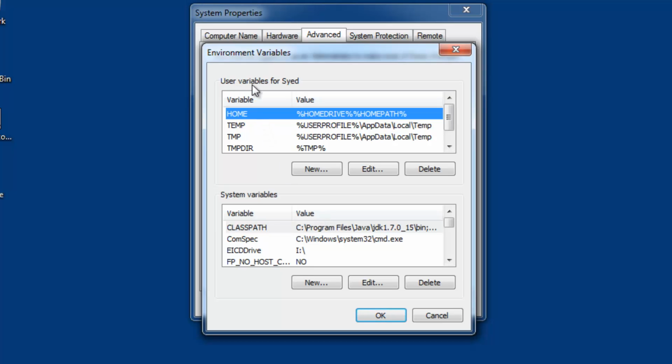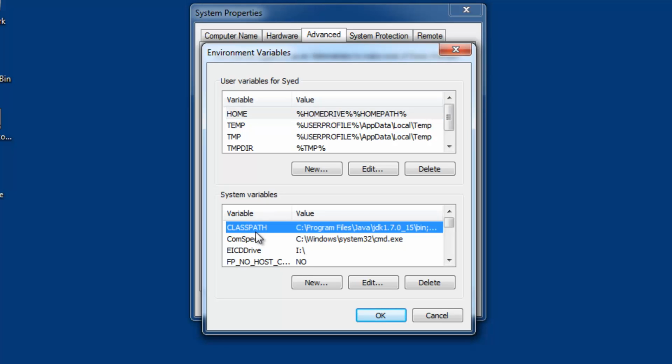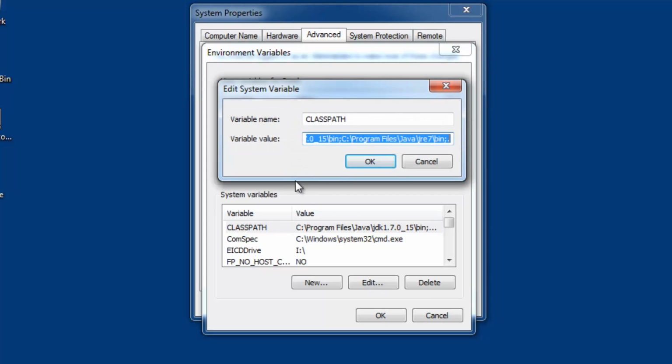In the environment variables, you have two options. You can set user variables or you can set system variables. It is better to set Classpath in system variables. You may or may not have Classpath variable inside the system variables tab. If you already have a Classpath variable, then you can click edit, or else you need to create a new Classpath variable by clicking new. Now select the Classpath and click edit. The Classpath will be under variable name.